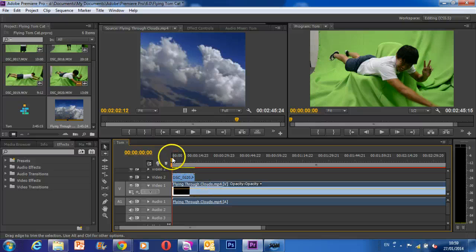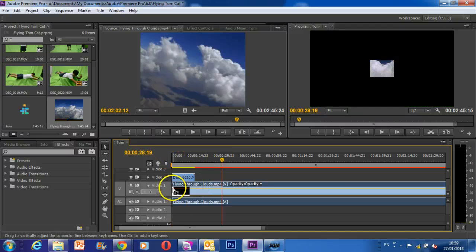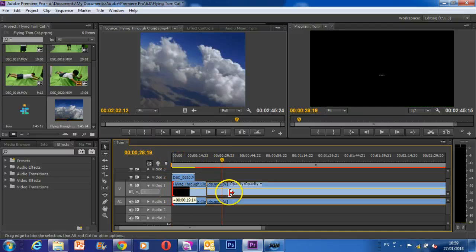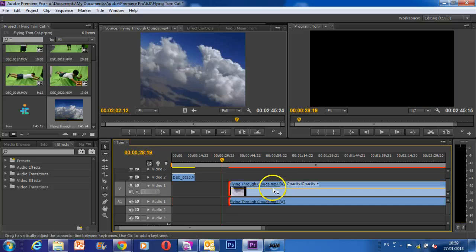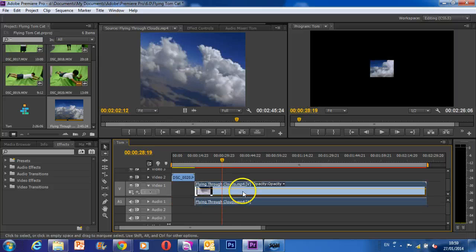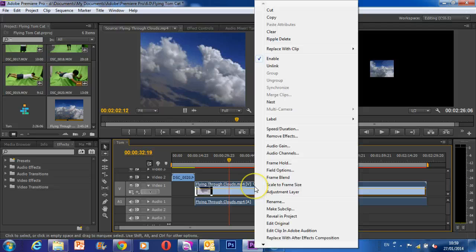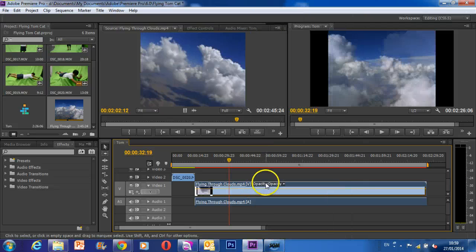Two things we're going to do real quick. I do want you to notice that this video, I want to cut it down just so that it's off the beginning. The other thing is you'll notice that it's really small. To fix this, you go right click. I want you to scale to frame size.